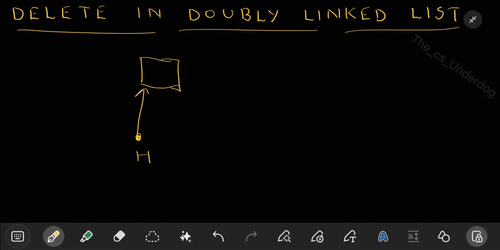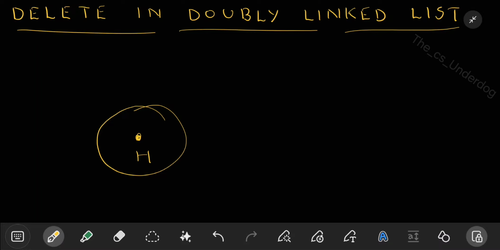So if your head pointer is null, that means this linked list does not have any element, and in that case, you can't delete anything. So the delete operation should be abandoned if you don't have anything in the list, that is, if the list is empty.